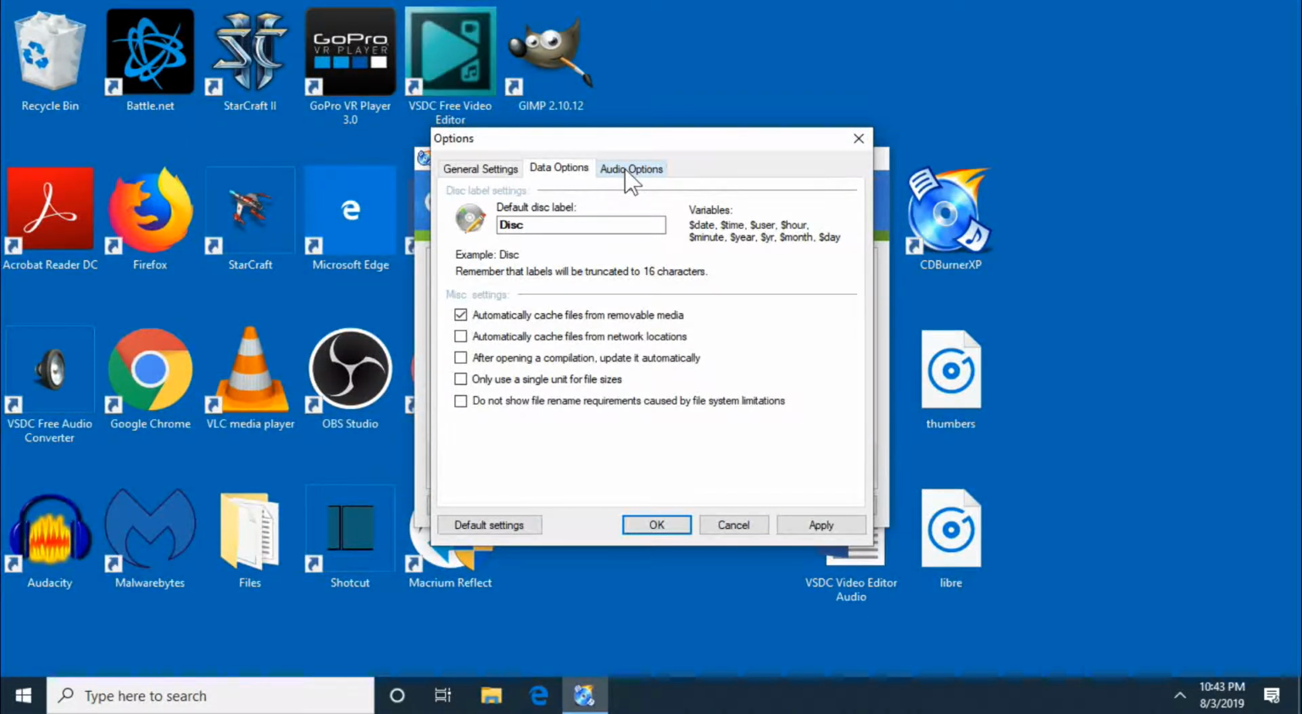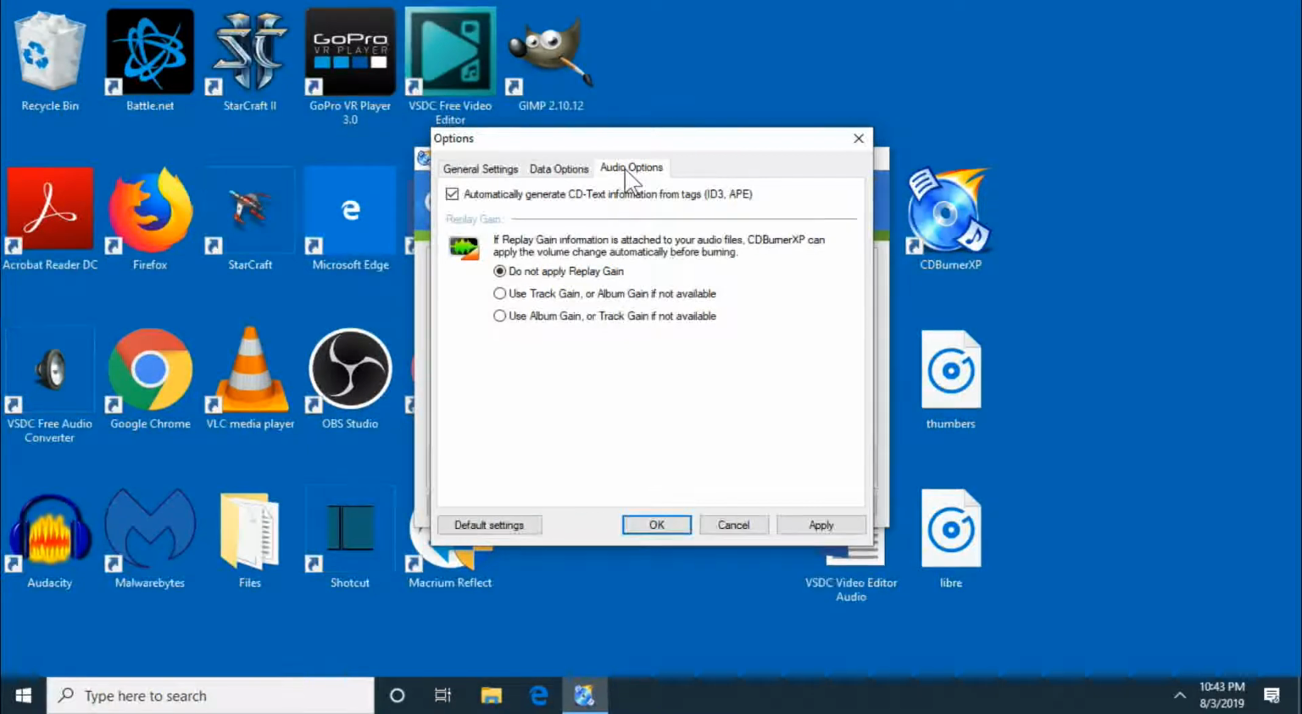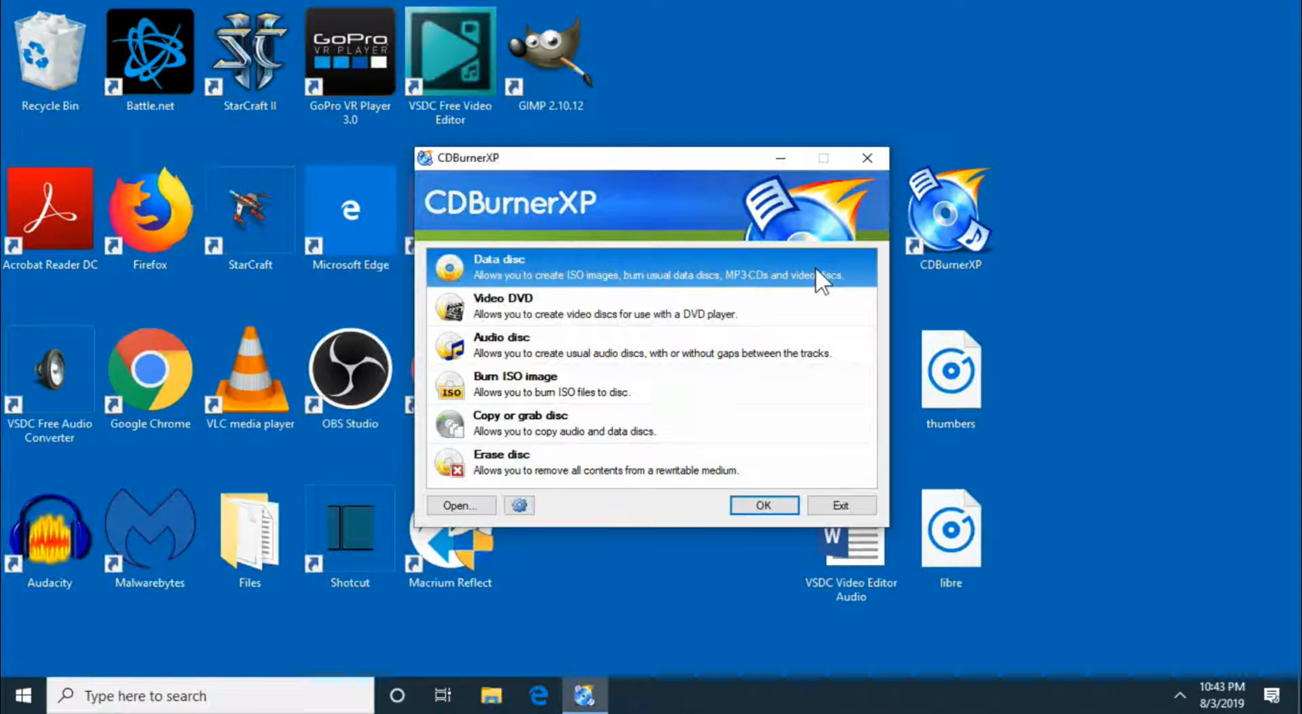I'm just showing you guys a little bit of the settings. Also, if you guys have something like VSDC video editor, you can export to or burn to a disk directly. There's a lot of software out there. CDBurnerXP I highly recommend for its simplicity. So in this video we are going to do a data disk as an example.